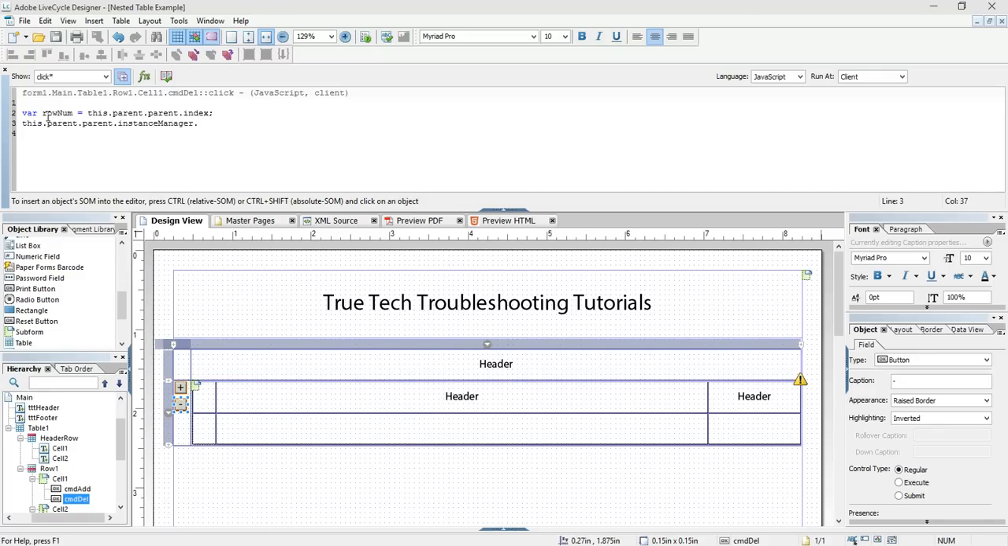If we do instanceManager.removeInstance and we don't put the rowNum in, it's going to always assume we mean the last row. So that's why we have the rowNum variable. We can stick that in this parenthesis, so it only deletes the row we're on.